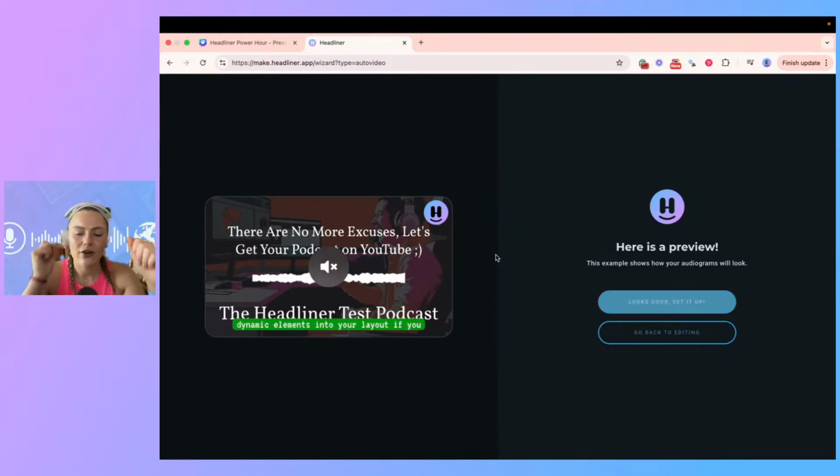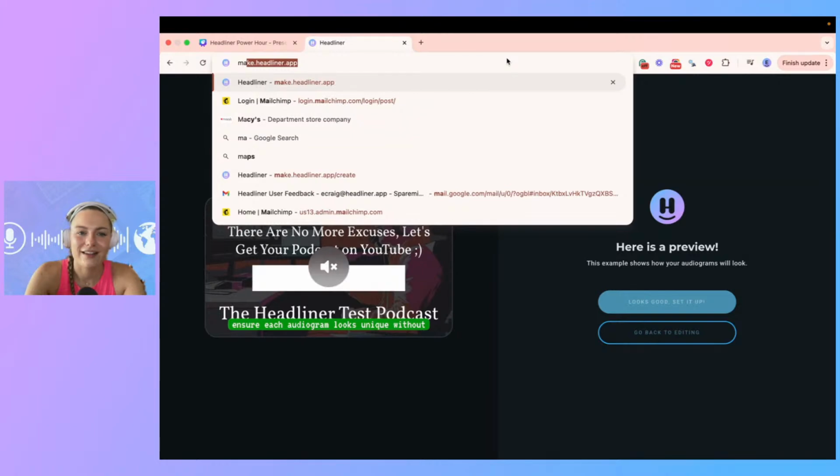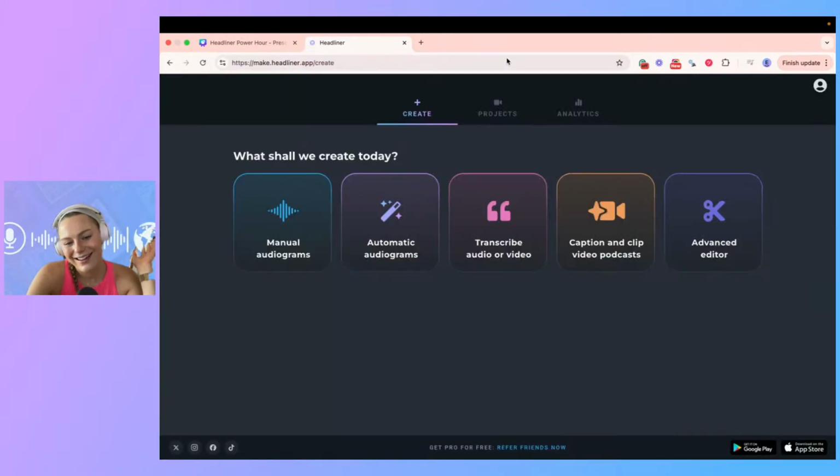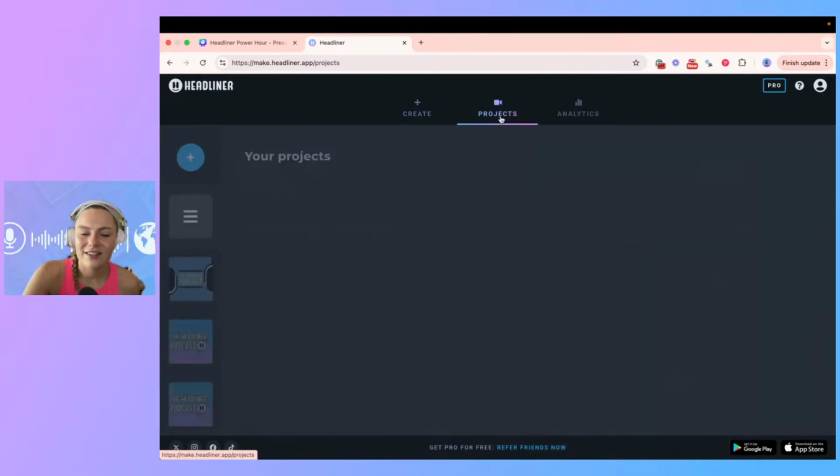And Headliner's going to say, okay, great. We're going to take that logic and we're going to apply it to the episode you told us to apply it to. And it'll just be a wonderful world. And yeah, that's that. So while that fake processes, because I don't really need to process that, it's just for show, that's how it would go. And then you would be able to kind of see this all in your projects.